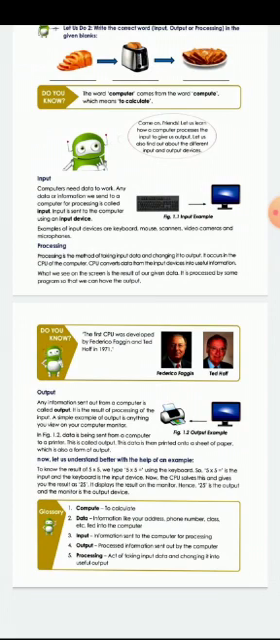CPU is also known as the brain of the computer, because just as we think and work with our brain, a computer also works with the help of the CPU. Actual processing, the actual working, will be done in the CPU. So it is known as the brain of the computer. Next, the CPU was developed by Federico Faggin and Ted Hoff in 1971. These two people invented this CPU in 1971.